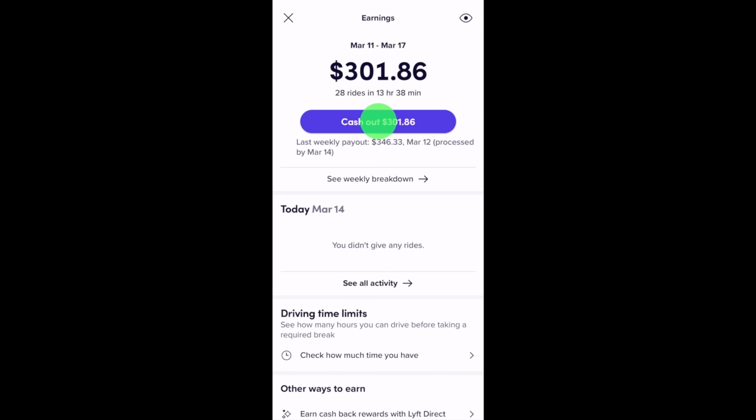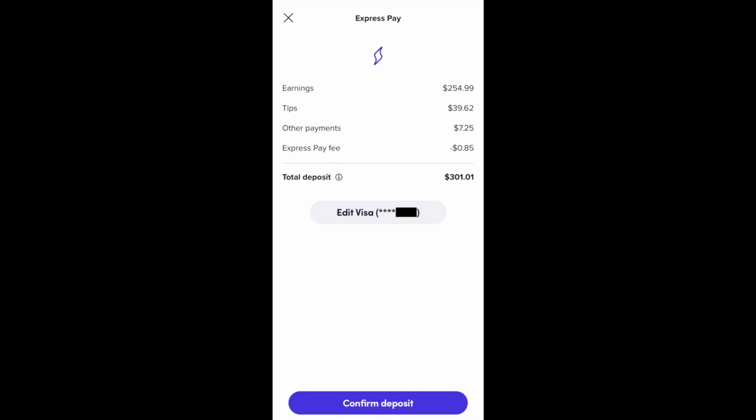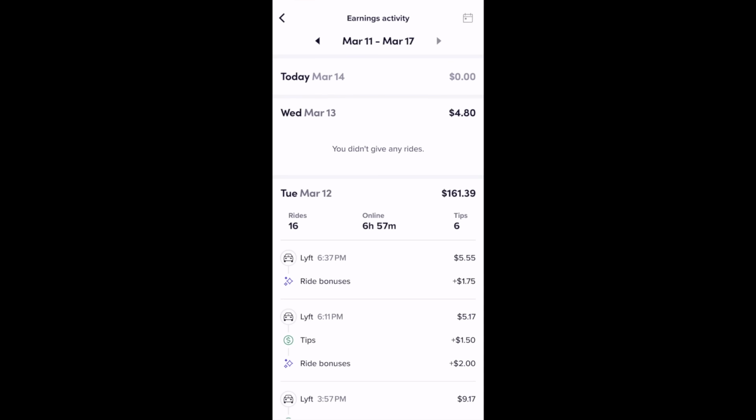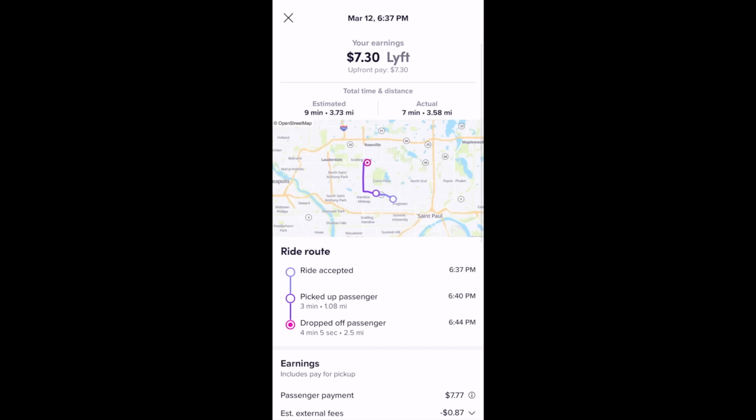There's also that cash out button. This is Express Pay, where you can cash out your earnings at any time that you'd like, but there's an 85-cent fee attached to every single one of these cash outs. Also, if we select see all activity, this is where you can see all the rides that you've given and look at them individually. If we select one, this is where I can see all the information on a particular ride.